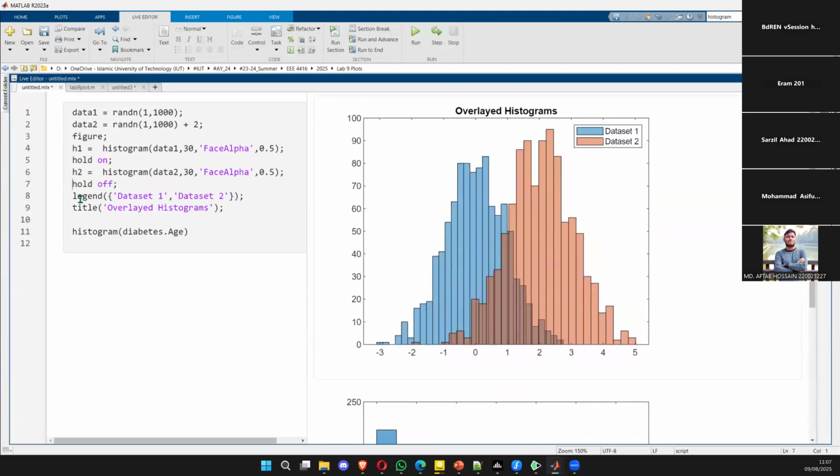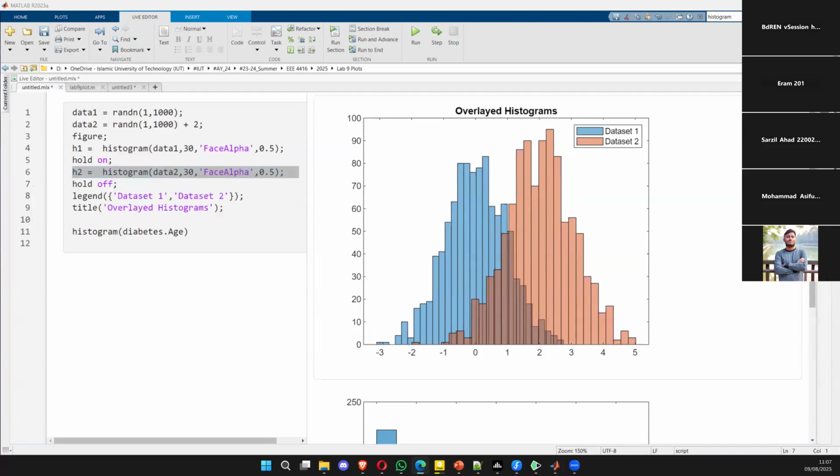Clear? Then there is this legend. If there are two data sets, data one and data two, using this legend you can define which color defines which data set. So if you use this legend here, data set one, then data set two, it will sequentially consider data set one as the first histogram and data set two as the second histogram. Clear?